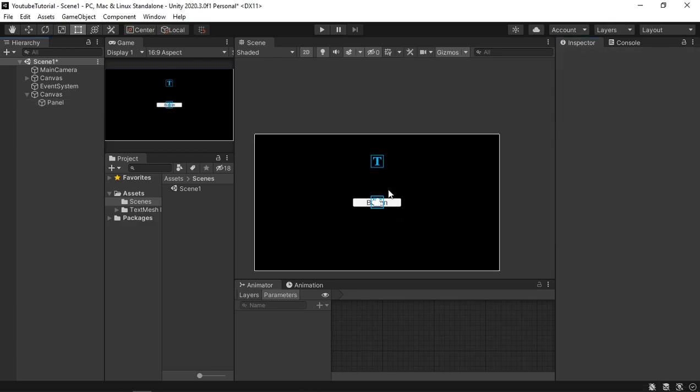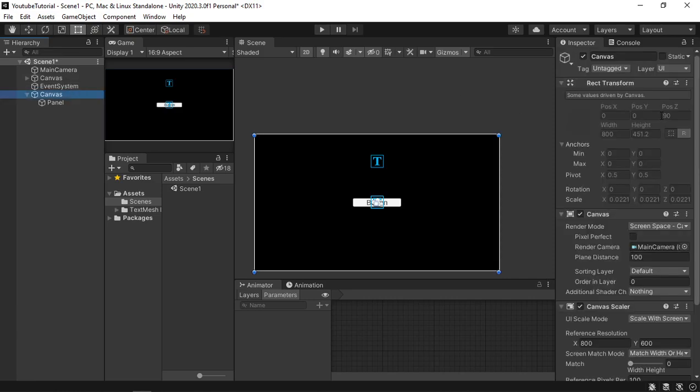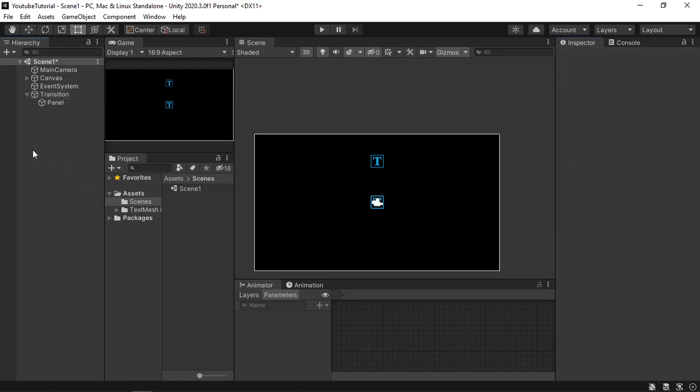And now we can still see this on top of our canvas, and that's because it's being rendered on the same layer. So if we go to our transition canvas here, let's rename that transition canvas. Actually, let's just call this our transition. Now for the sorting layer, we want it to be in front of the other one, so we just change that to 1. That way the other one will be rendered behind it.